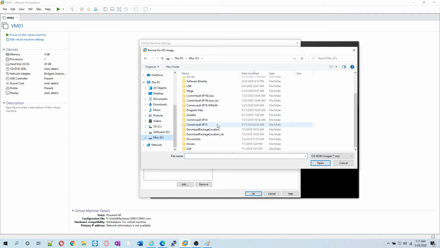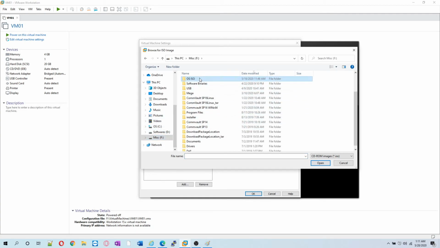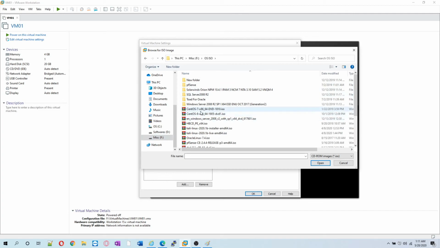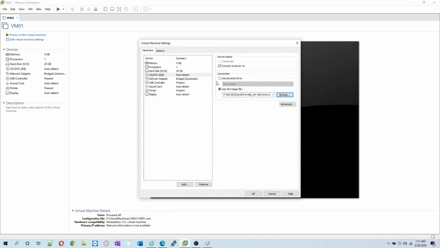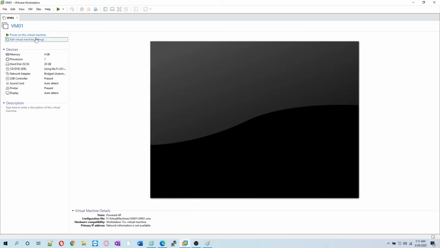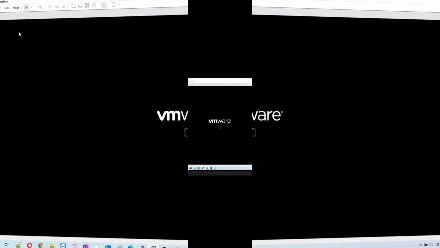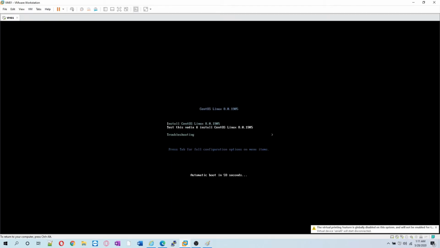Ours was CentOS 8, we selected it and we press OK. Now we can power on, and once we power on, it will load the setup of CentOS. We'll hit enter. So the setup is now starting for CentOS.